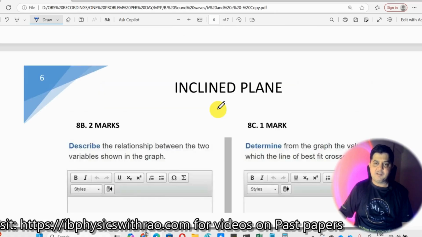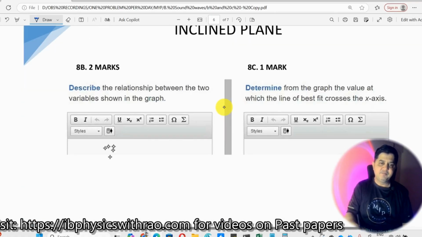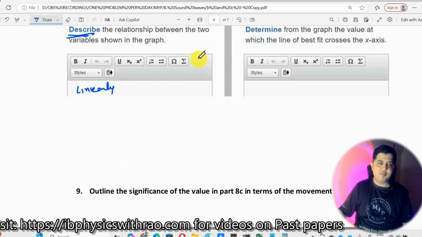What is the relationship between these two? They are seen to be linear. First ones, they are linearly proportional. Will I get 2 marks for just linearly proportional? I won't. The command term here is to describe, so you write it properly. Don't just mention linearly proportional. What you should do?